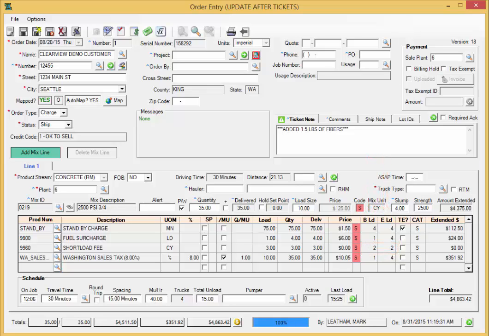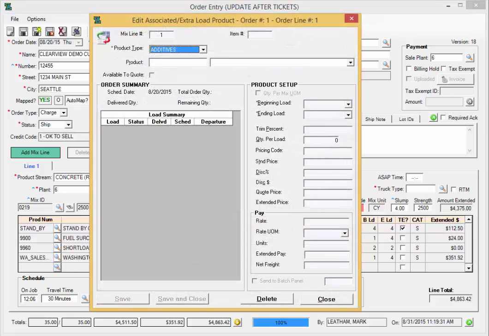Looking at the ticket notes for this order, I noticed that we added 1.5 pounds of fibers to the loads, but haven't charged for them yet. To add an extra product to the order, click on the magnifying glass on the product line. On the Extra Product Detail panel, select the product type.